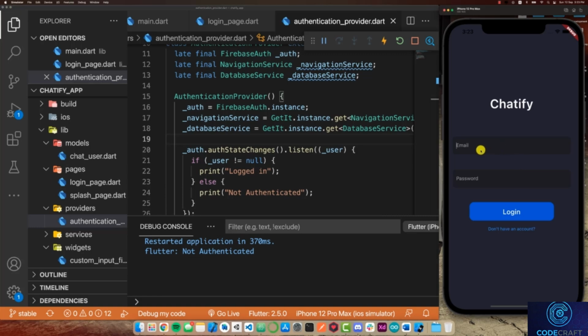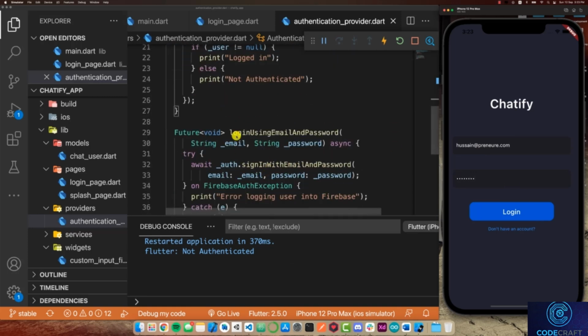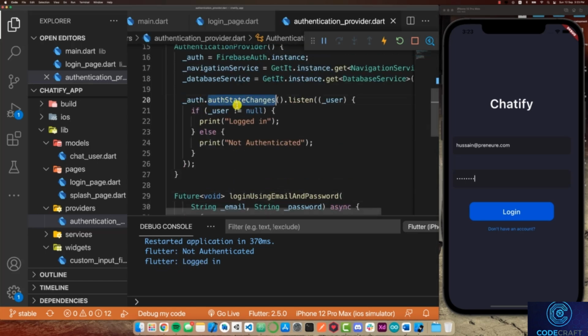As soon as I put in my email for a user that's registered, as well as the password that corresponds to it, and I click on login, which will call this login using email and password function, you're going to see that Flutter will throw us another debug statement where this auth state changes function is going to be called. And now, since the user is authenticated, the user will no longer be null and it will print logged in.